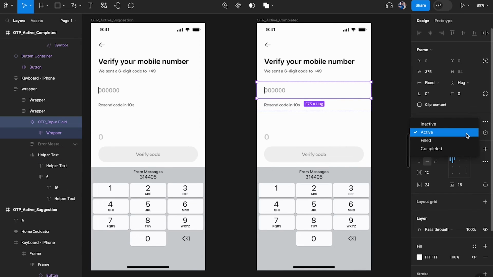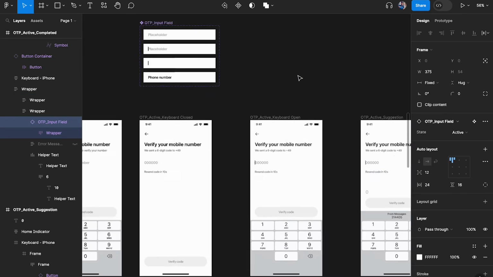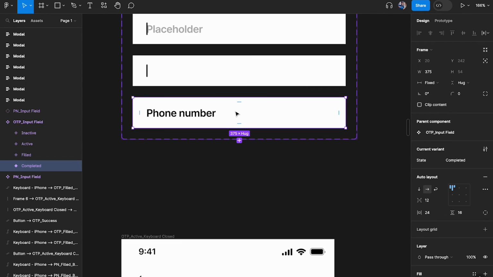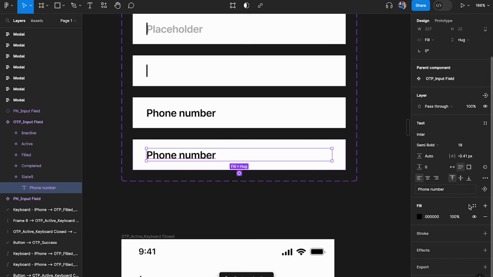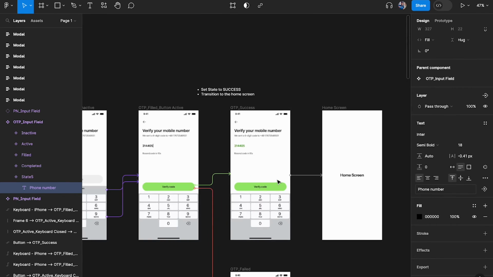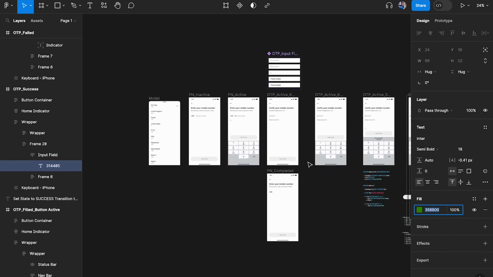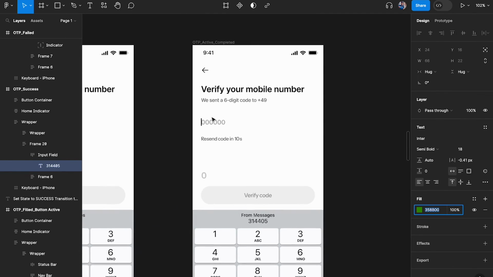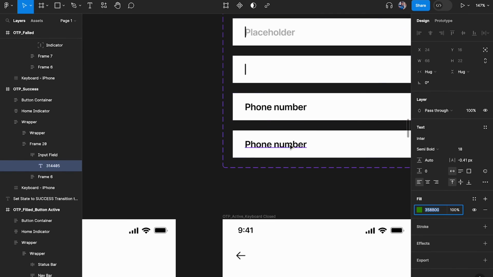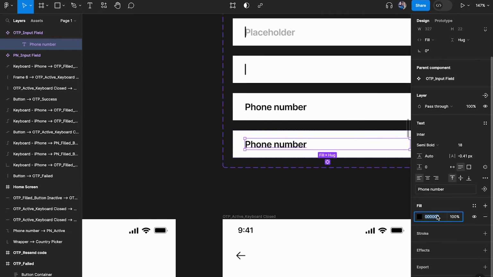But we don't have a state. We only have 4 states. So I'm going to create a brand new state. I'm going to come over here and just duplicate this. And here I'm going to give this a green color. Maybe you can go ahead and copy that color. I'm going to copy this color, come over here, and paste the color over here.